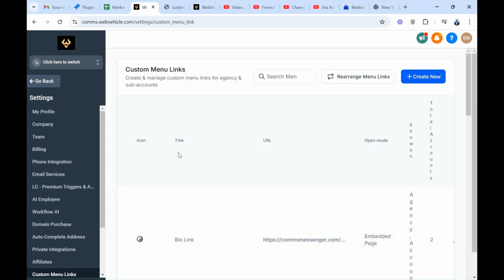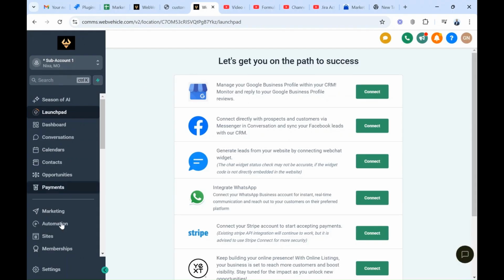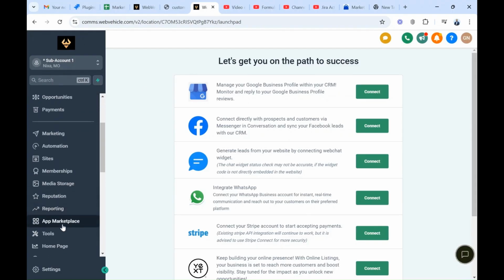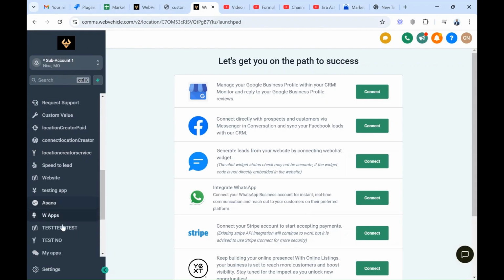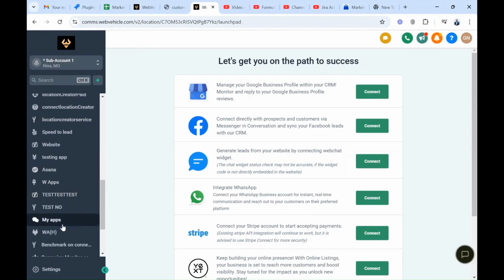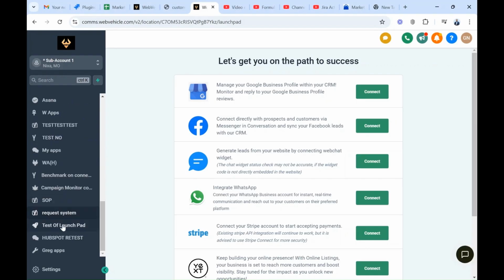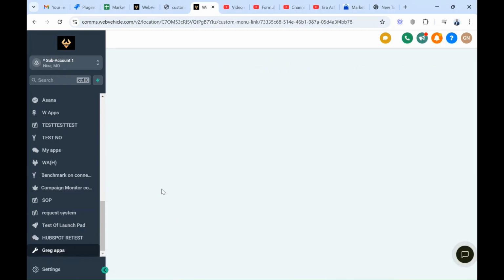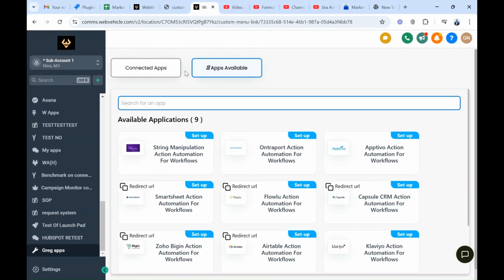The next step right now is to switch to your sub account. So we switch to sub account and we go and look for our custom menu link that we created. Remember, I told you we decided to name our custom menu link Greg Apps. So we have here Greg Apps. Let's go on Greg Apps. There you go. We have apps available and connected app.